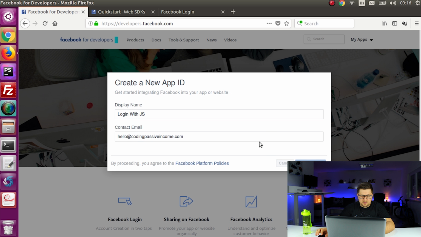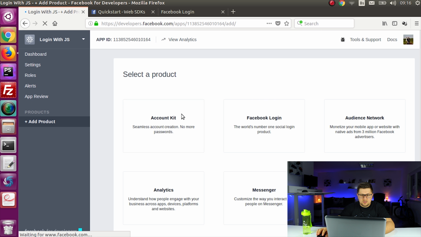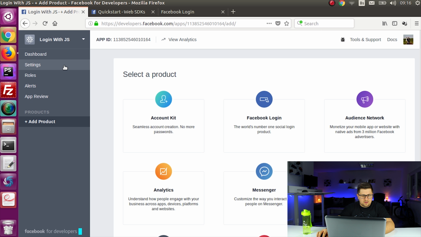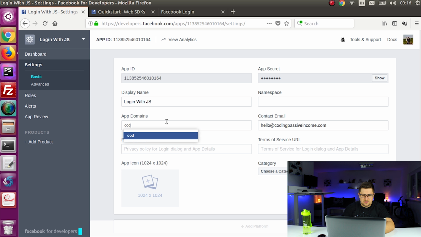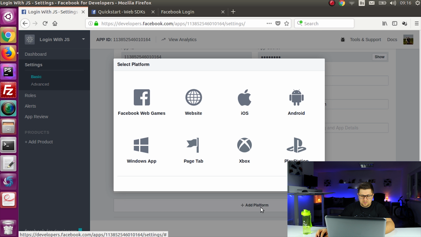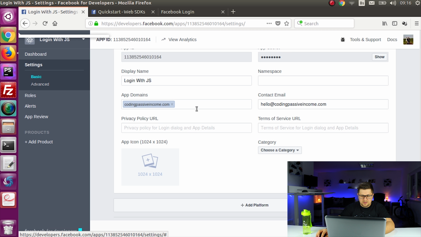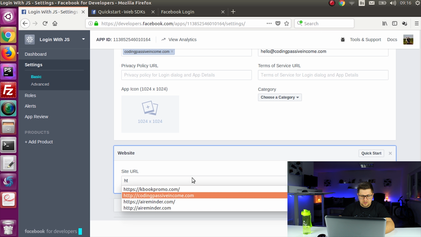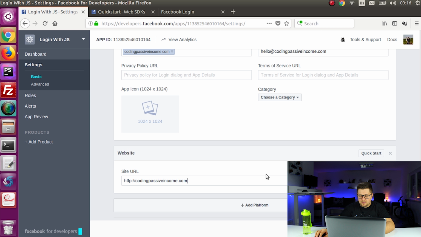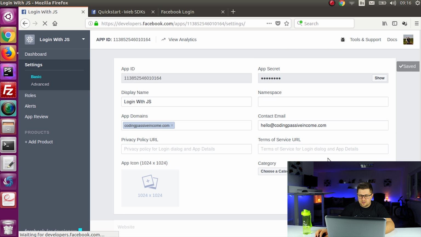Okay, some captcha. It's all good. Now I'll go to the settings, and I need to add domain. Okay, and down here I will add platform and go to the website, and here I will say coinpassiveincome.com, and I will hit save changes.